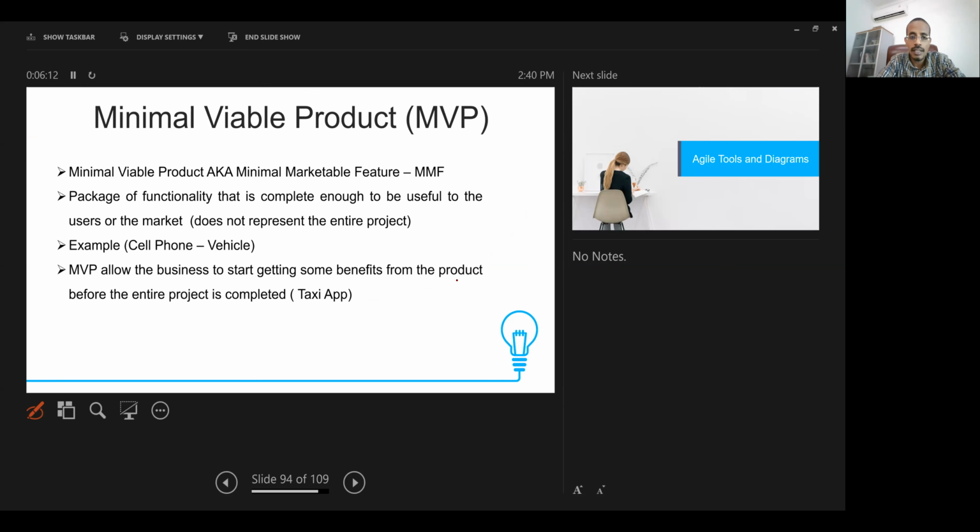Sorry, and also it's called the minimal marketable feature. This is also used in marketing when we are producing products. So we can launch that product with the minimal marketable feature, and this will give us the opportunity to add more features in the future, and then we can market the product in different stages, in different phases, when adding more features. So this is what we are going to do in the project using Agile.